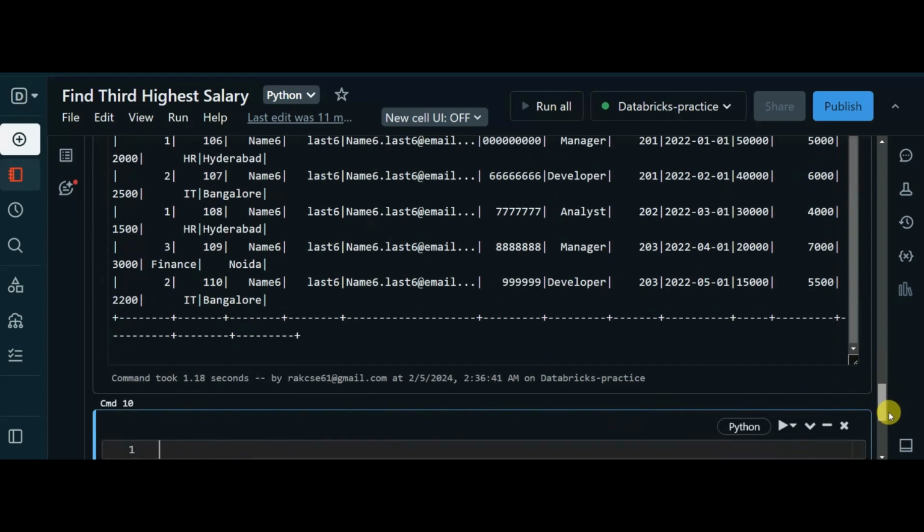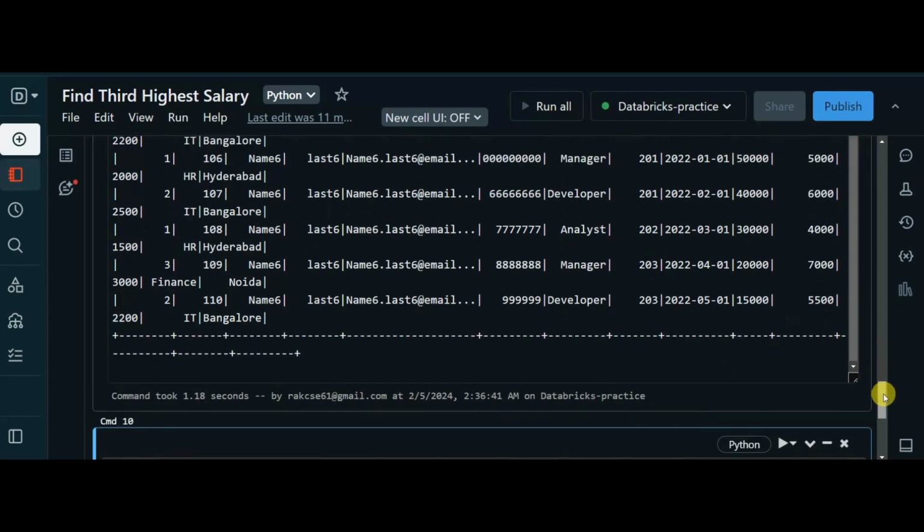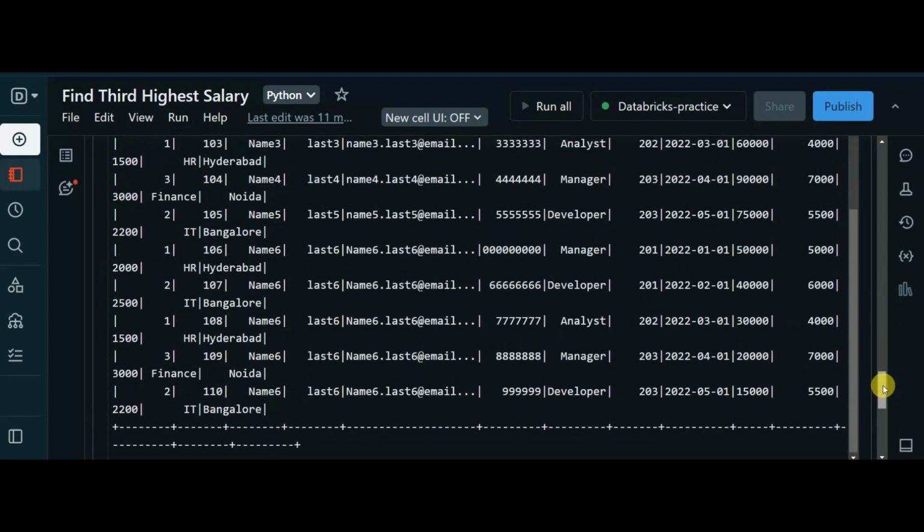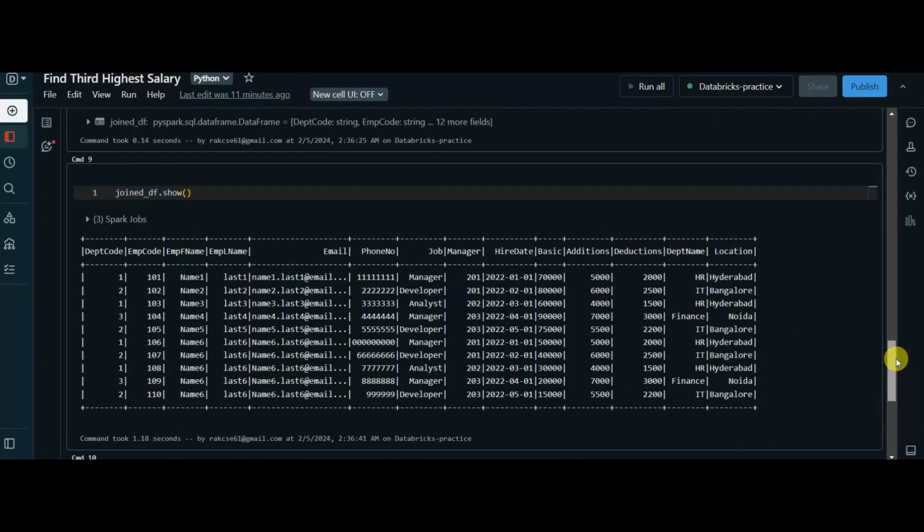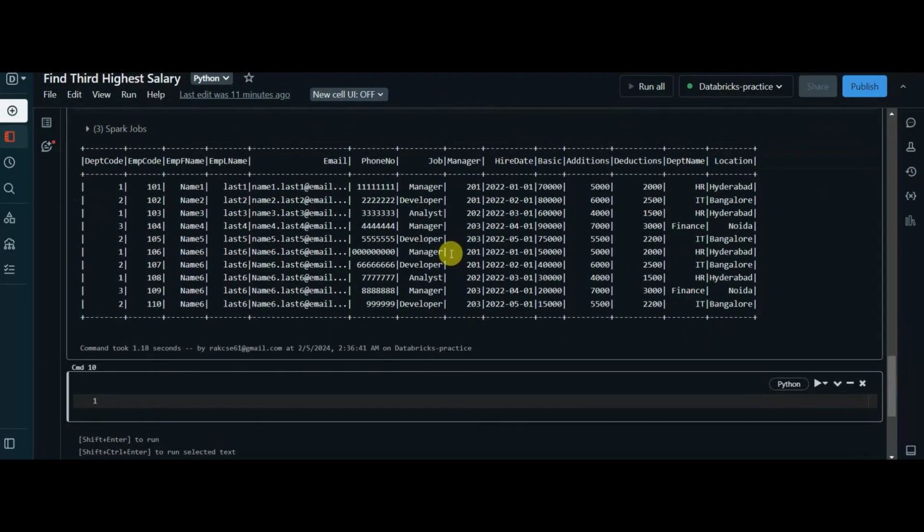If I minimize the data properly, we have this department code, employee name, and the deductions. Then we have the location. So we have combined all three data frames.